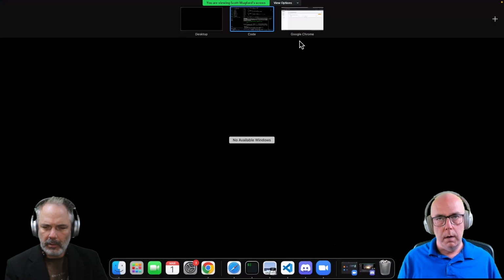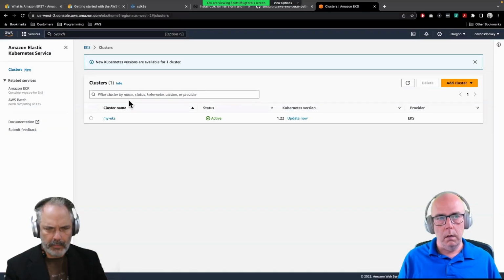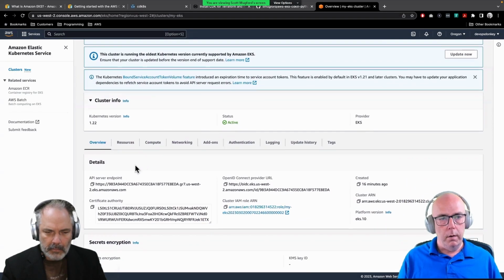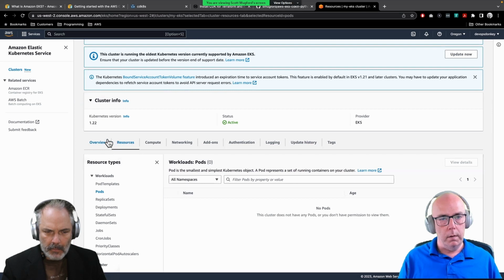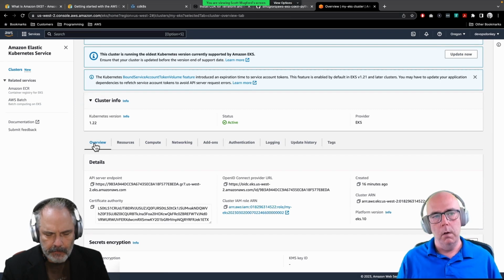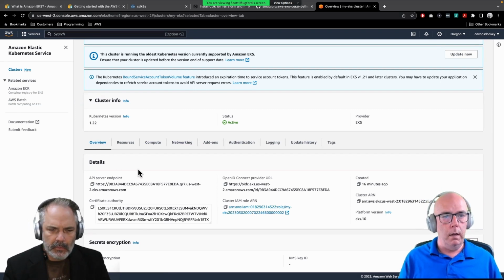And if we go back to the cluster, it's active now. If I go into this cluster, this is the same information that's in the output of the command line from last time that we were just looking at. And I don't know what it has for resources. We don't have any pods in here, but that's going to be the next video. Today's video was just creating a cluster with CDKTF.